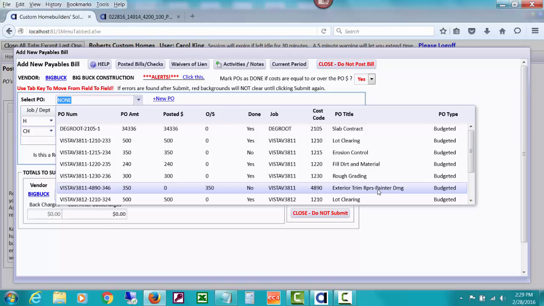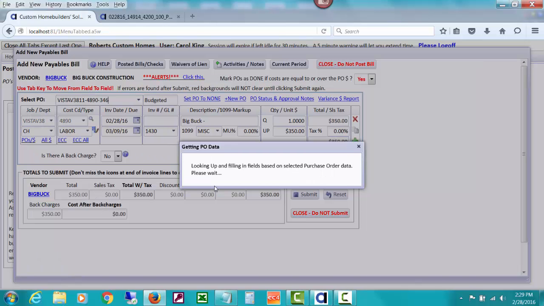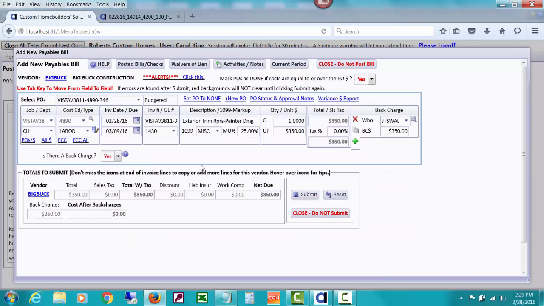You can see that that's the one, the painter damage. That's one nice thing about making those PO titles good, because you can see them in the drop down. But notice how my back charge is already marked as yes, and it's already filled in. So I didn't have to do anything myself as the bookkeeper because there was a PO that already had that. It was already marked for that back charge. Same things will happen if I submit, and there'll be a credit to JT Wallpaper and that kind of thing.